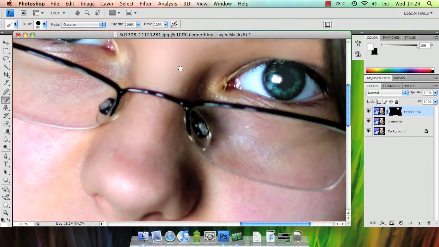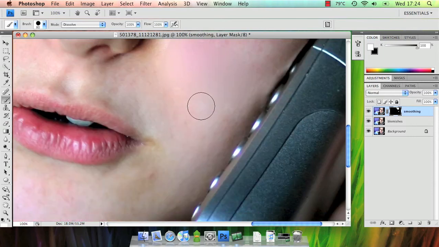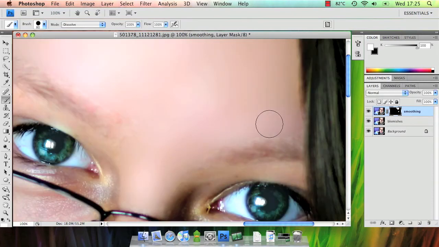So what I'm going to do is just head around the face and paint all the skin, and I'll kick into time lapse again, and I'll have some final words when I'm done.